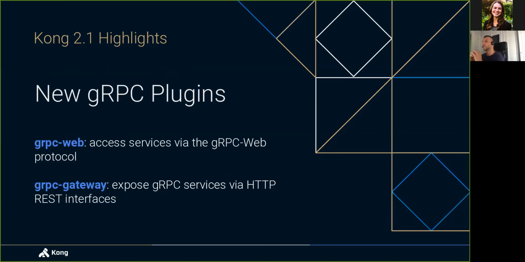Another of the main highlights that we have for Kong 2.1 are a couple of new gRPC plugins. And Enrique is going to demo them in the second part of this presentation. So we have gRPC Web, which allows you to access services via the gRPC Web protocol, which is the protocol generally used by browsers to access gRPC services. And also gRPC Gateway, which allows you to expose gRPC services via HTTP REST interfaces.